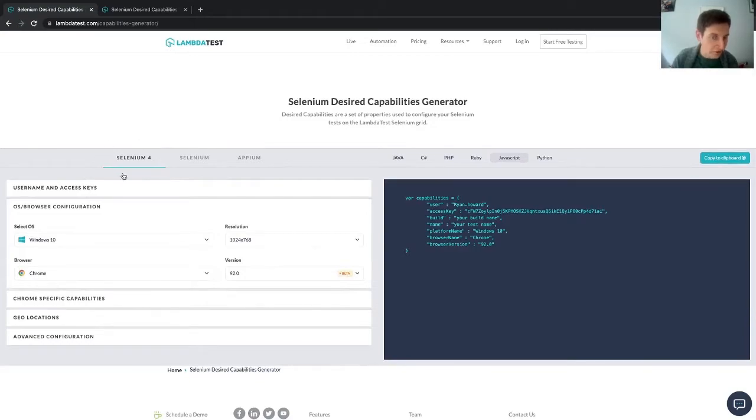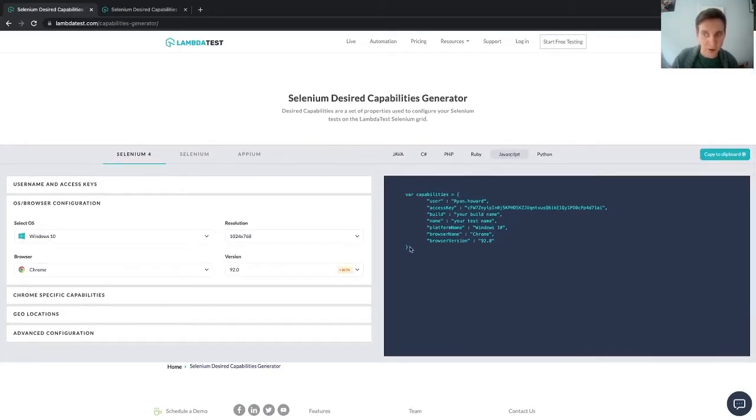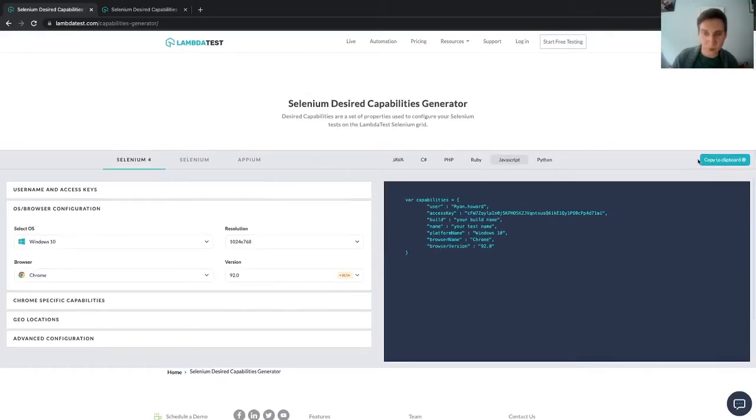We've made sure we've got Selenium 4 selected because that's what we're using in our test, and we've highlighted JavaScript here to get this in the right format. So we can copy this to clipboard and then we'll be able to use that in our tests.